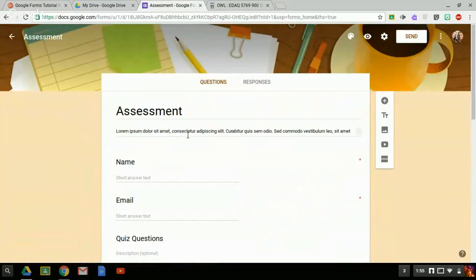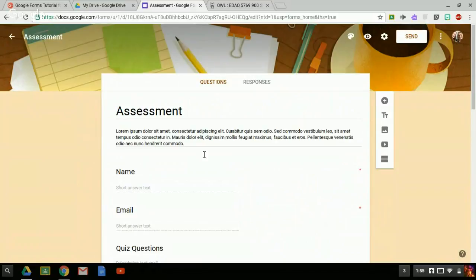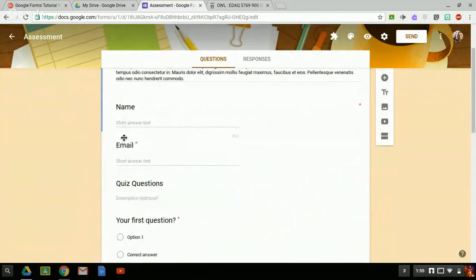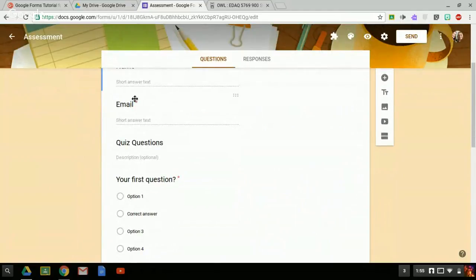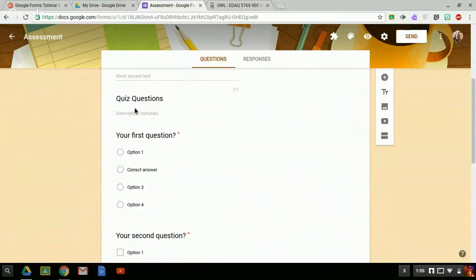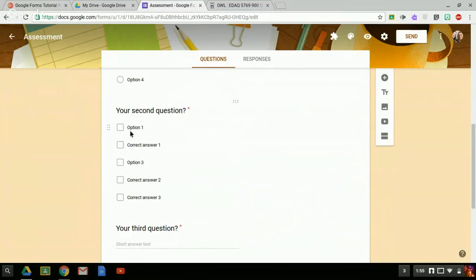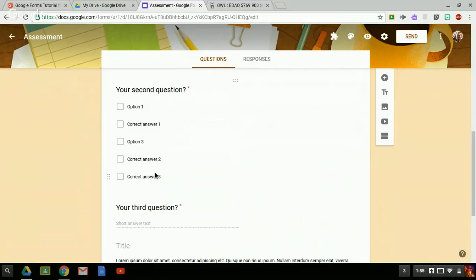And it's not in English for part of it. So here you would add your description of what the assessment is. And then obviously your student would need to put in their name and their email. The little red star means that I made that mandatory. And here's where I would put in my quiz question. So my first question, I'm going to make it multiple choice, and I'm going to plug in my correct answer there. My second question has check boxes, so it might mean that they need to check off this, this, and this. But again, you can go edit that. You don't need to have 3 correct answers.